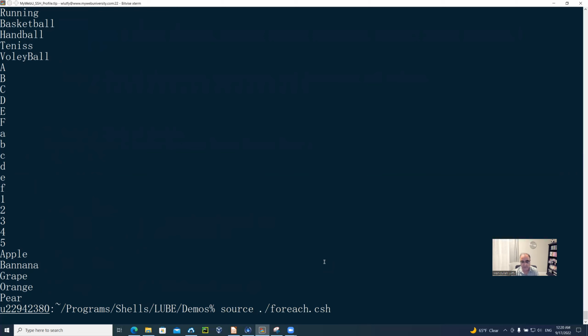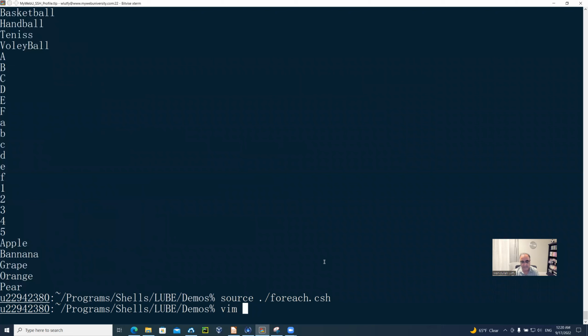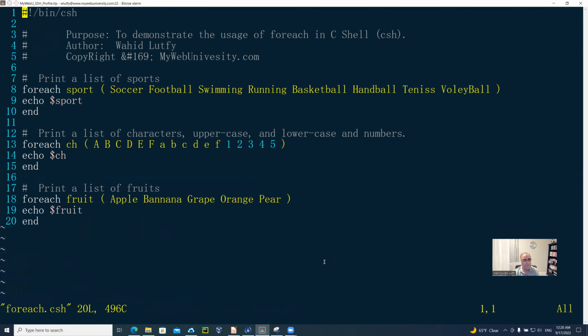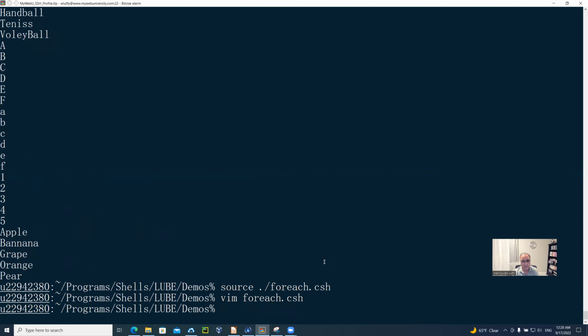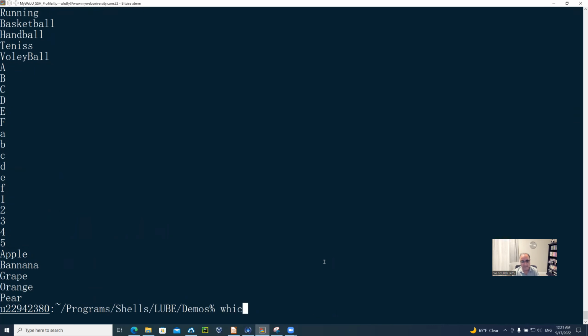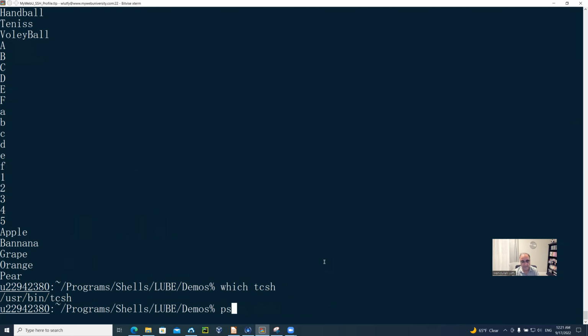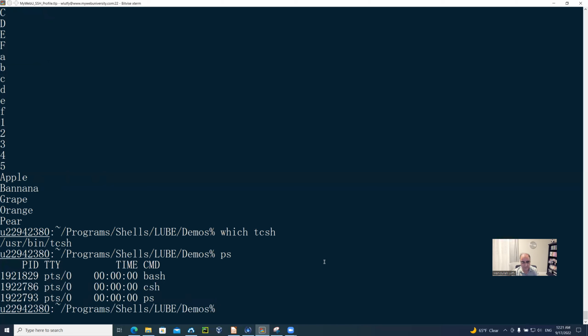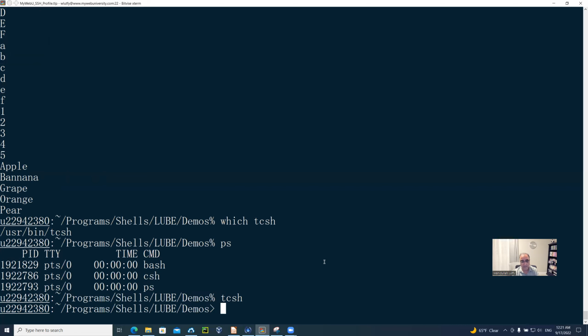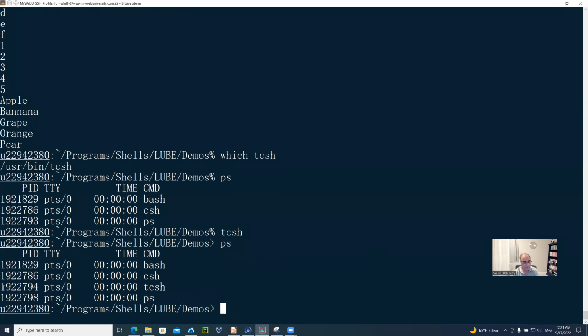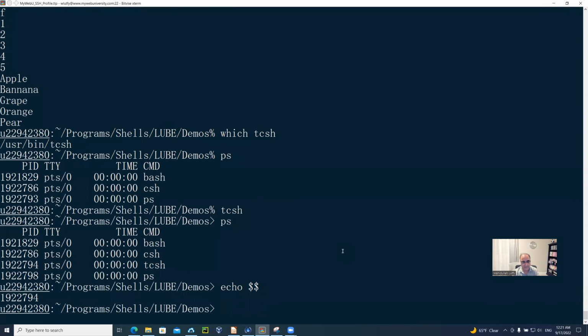So another way you could do is also if you just vim it and say foreach.csh, and you just change this one to the syntax to make it dynamic, use /usr/bin/env tcsh. Now we've made it tcsh, we could also source it this way, foreach.csh, assuming that tcsh is there and it will execute. So now if I say which tcsh, it's going to say that it is there. But notice my C shell is the current active shell. So if I say tcsh, now my prompt changed to tcsh syntax. And now if I say ps, notice that tcsh is this one. And then if I do echo $$, that's going to show the 794, the last 3 digits.